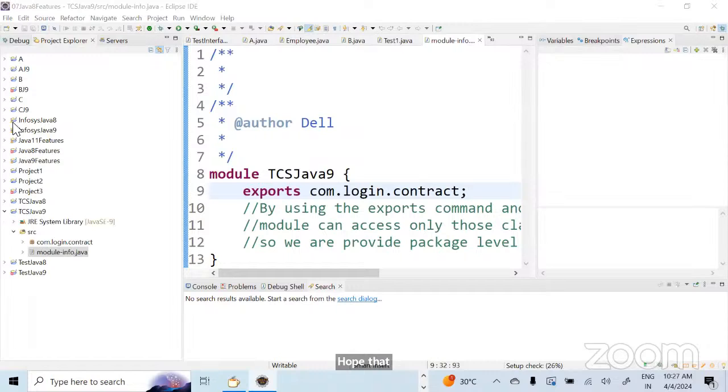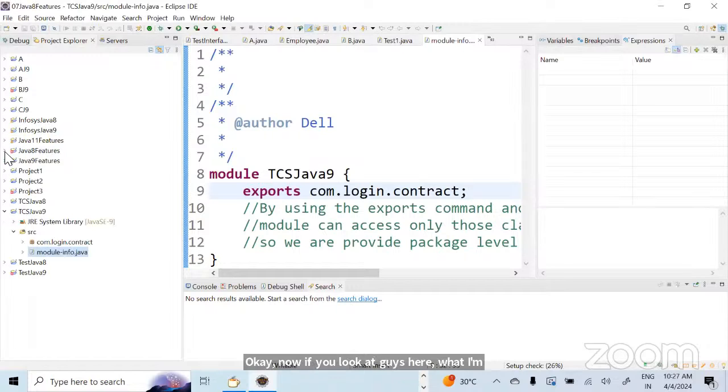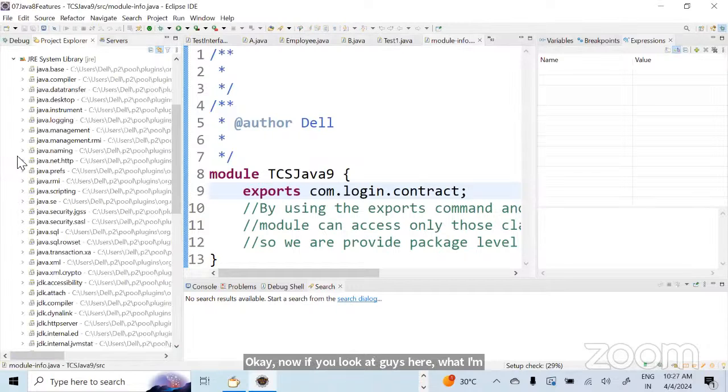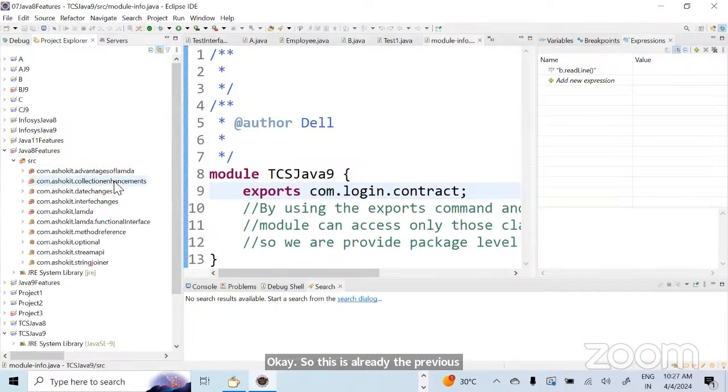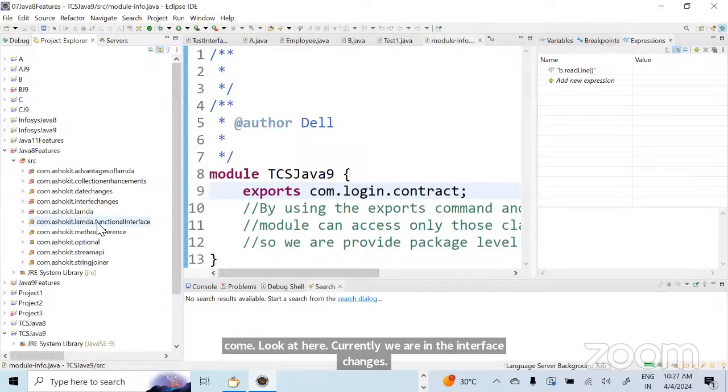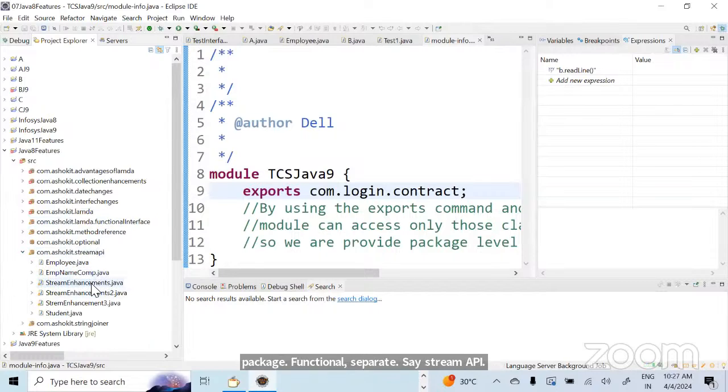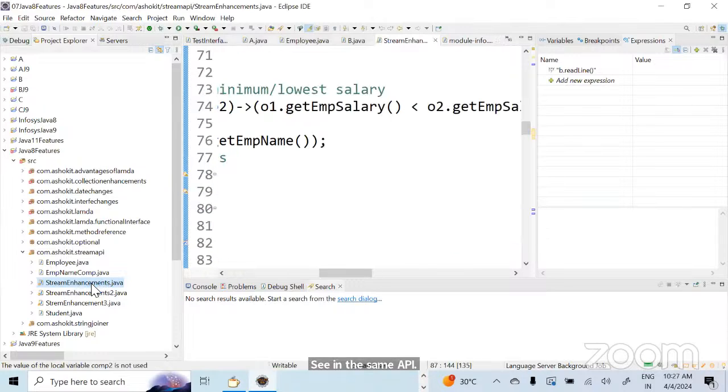Okay. Now, if you look at here, guys, I'm going to show you the Java 8 features. This is the previous batch that I have already completed. Currently, we are in the interface changes. For Lambda, we are going to create a separate package, and the Functional Interface separately. See the Stream API: in the stream enhancements, I have created one project.